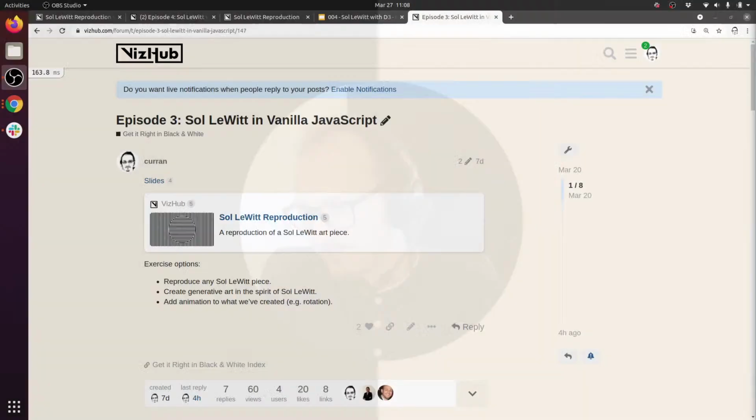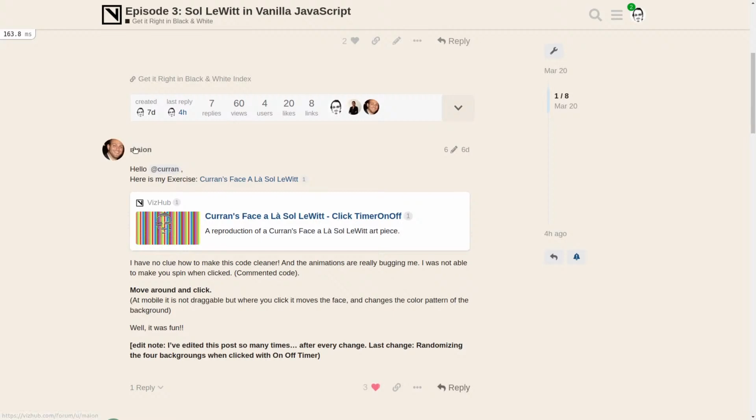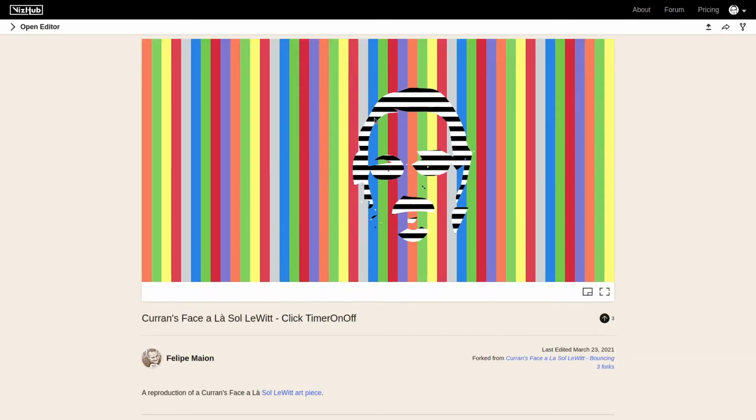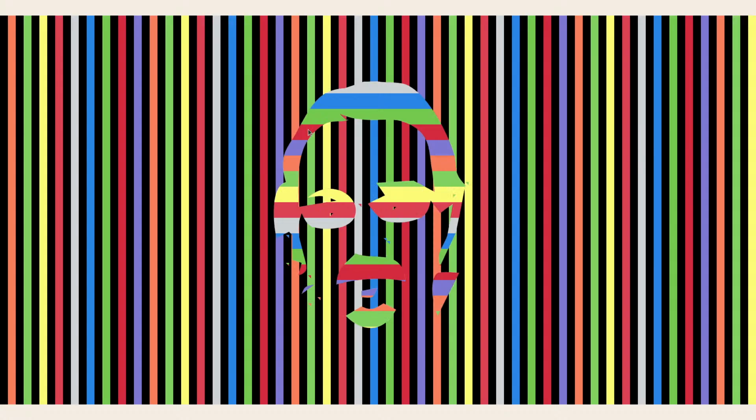Right, so let me pull up the exercises from last time. All right, here's the forum post from last week. Let's see what we've got. Philippe Mayon, he's been following, and I'm very impressed by this work. This is actually a game. Check this out. It's my face with this Sol LeWitt-esque kind of a thing going on. Pretty wild. And it changes over time. I'm just blown away by this. Very nice work.